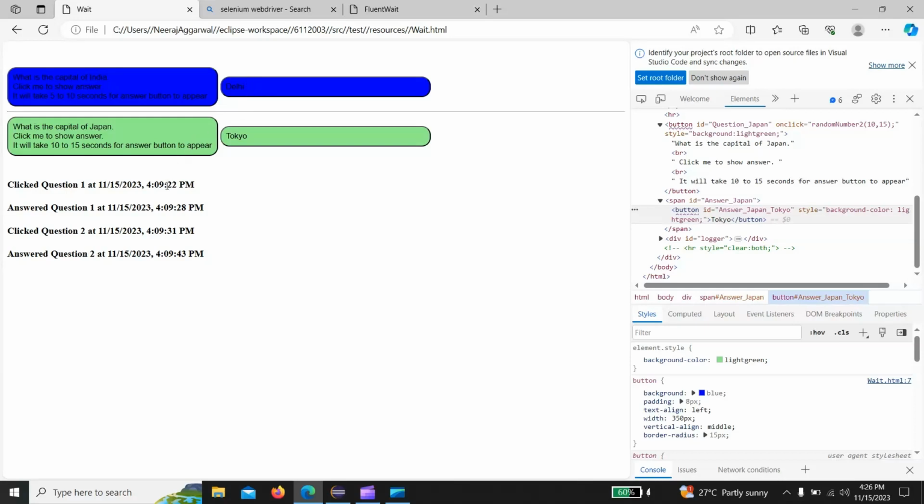Let us validate that thing out here. This says that the element was not displayed, question 1 was clicked at this particular timestamp, and then the text daily appeared at this particular timestamp. If we see, the difference between both of them is 6 seconds. So as soon as this text appeared, the automation script read this text and moved to the next line of code.